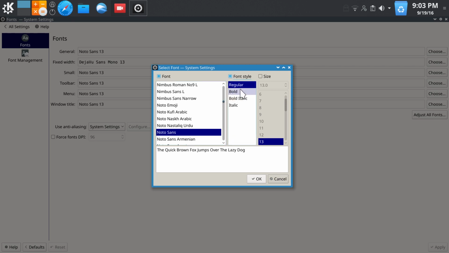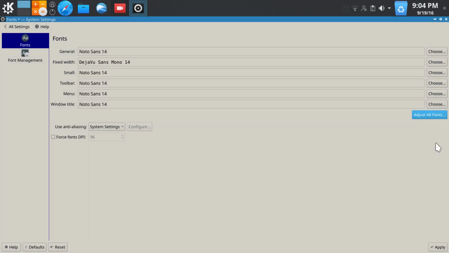I could go to regular, bold, italic, and then I could change all font size. Now I bumped the font size up here before I started the video, just for the purposes of you being able to see the screen. It's a high resolution screen. So anyway, I could universally change all fonts, bump those up to a larger size. So let's take it up to 14, for example, and we'll click Apply.